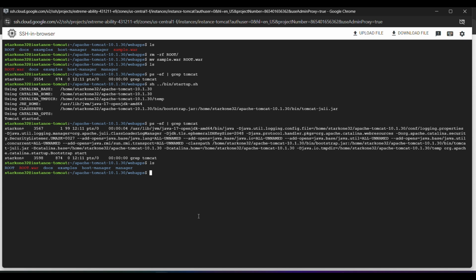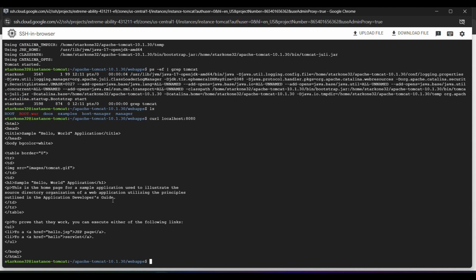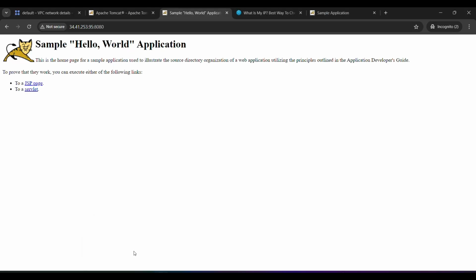So let's check if we can see the Tomcat sample app. You can see this was the sample hello world app listed over here. Let's go to the browser and re-verify it. That's good. We can see this is deployed.